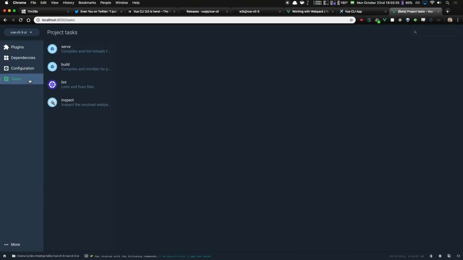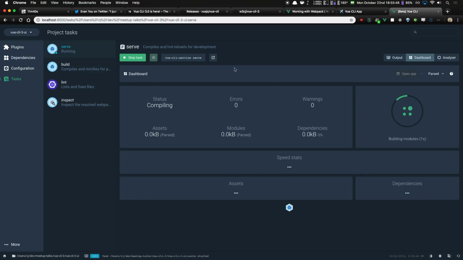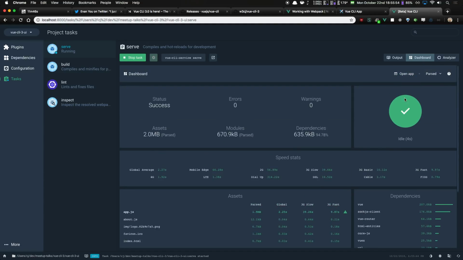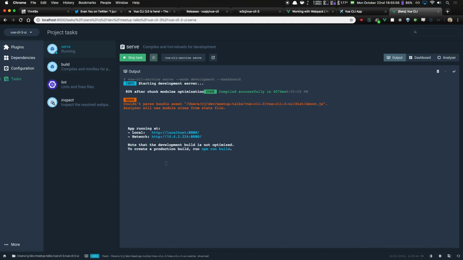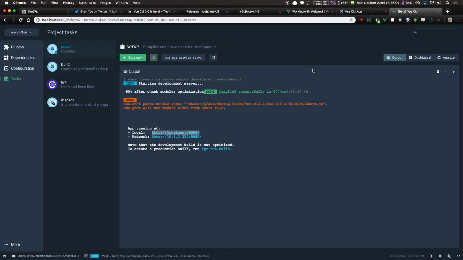And then there are also tasks. So this is how you would start up the app. And this is a cool little dashboard that'll show you how big your bundle size is and all that good stuff. So if I click Run Task here on Serve, this will actually start up the Vue CLI app. And yeah, so we can see the size of all the assets. We can see that the app is idle. If you look at output, this is actually your terminal output that you can see there. And then we can actually visit the link, and we should get a Vue app. Cool. But let's add some plugins.